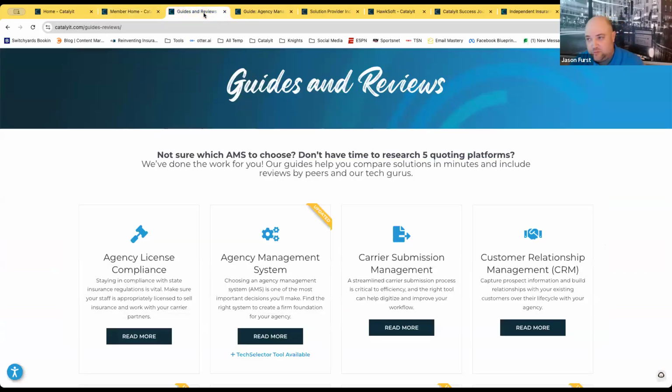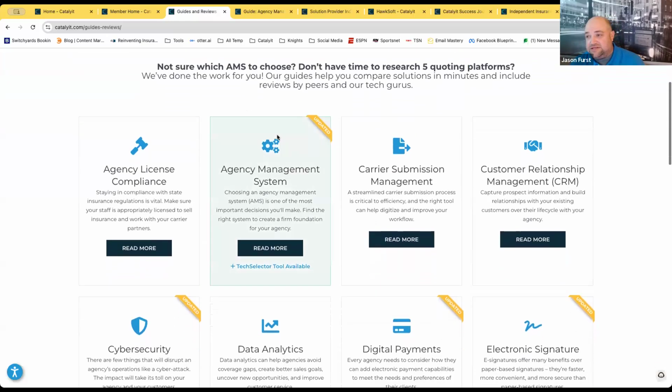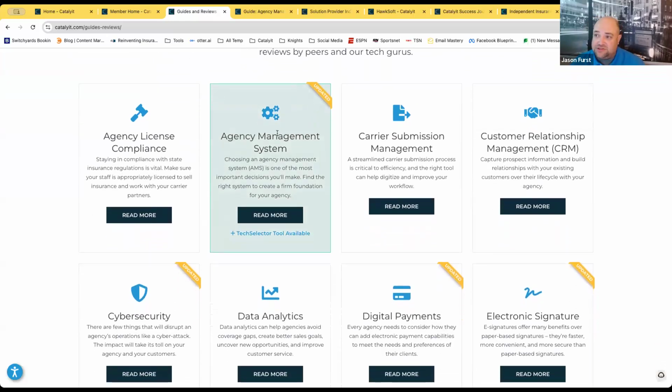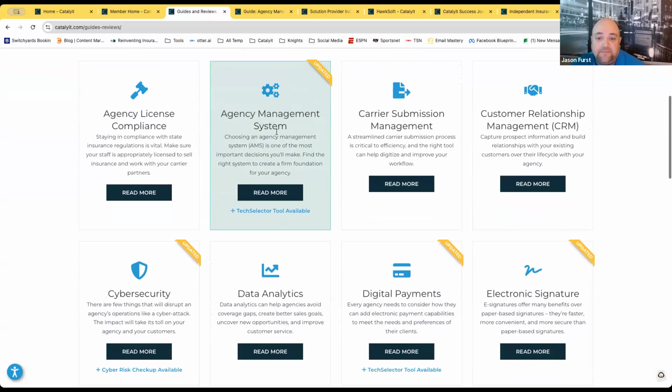When Mark talks about the secret sauce, really the secret sauce is behind the paywall and it's with our guides and reviews. If you're searching for new solutions or seeking guidance to improve, you want to start in this area right here. We have 22 guides right now. And again, it really breaks it down to any type of solution that is in your agency today.